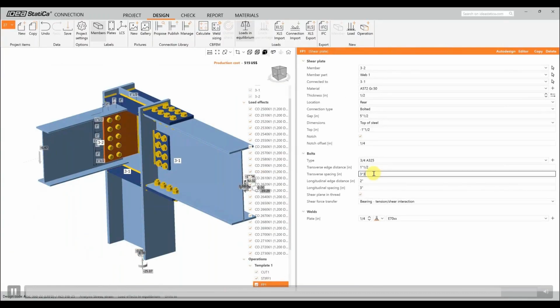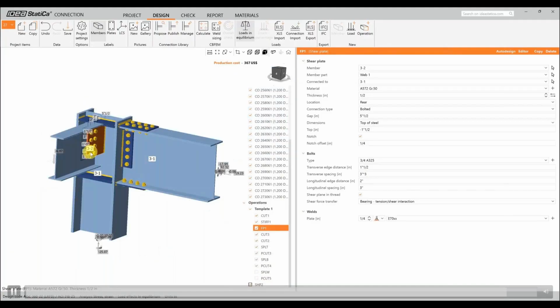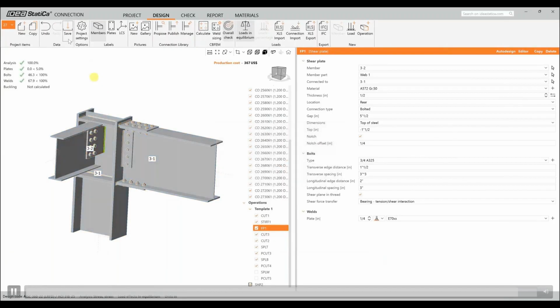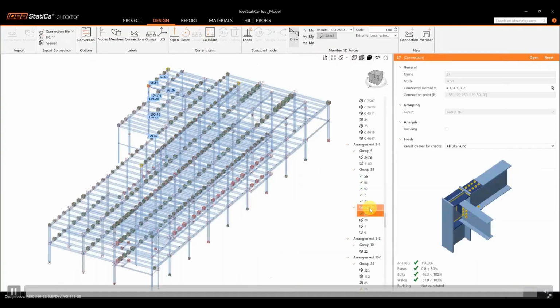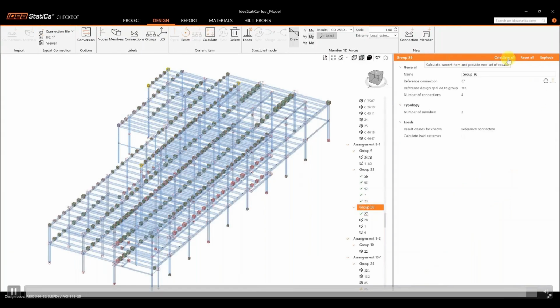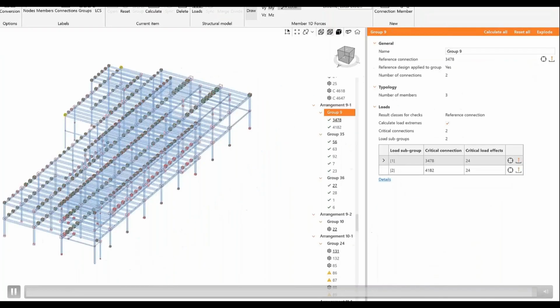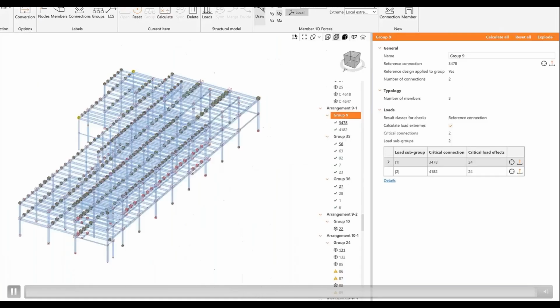I am reducing the number of bolts, and then everything is okay there. I calculate in this first iteration. I realize that that is fine. I save the connection, go back to Checkbot, and run the analysis for the entire group. Okay. Now, all the connections in that arrangement are okay.